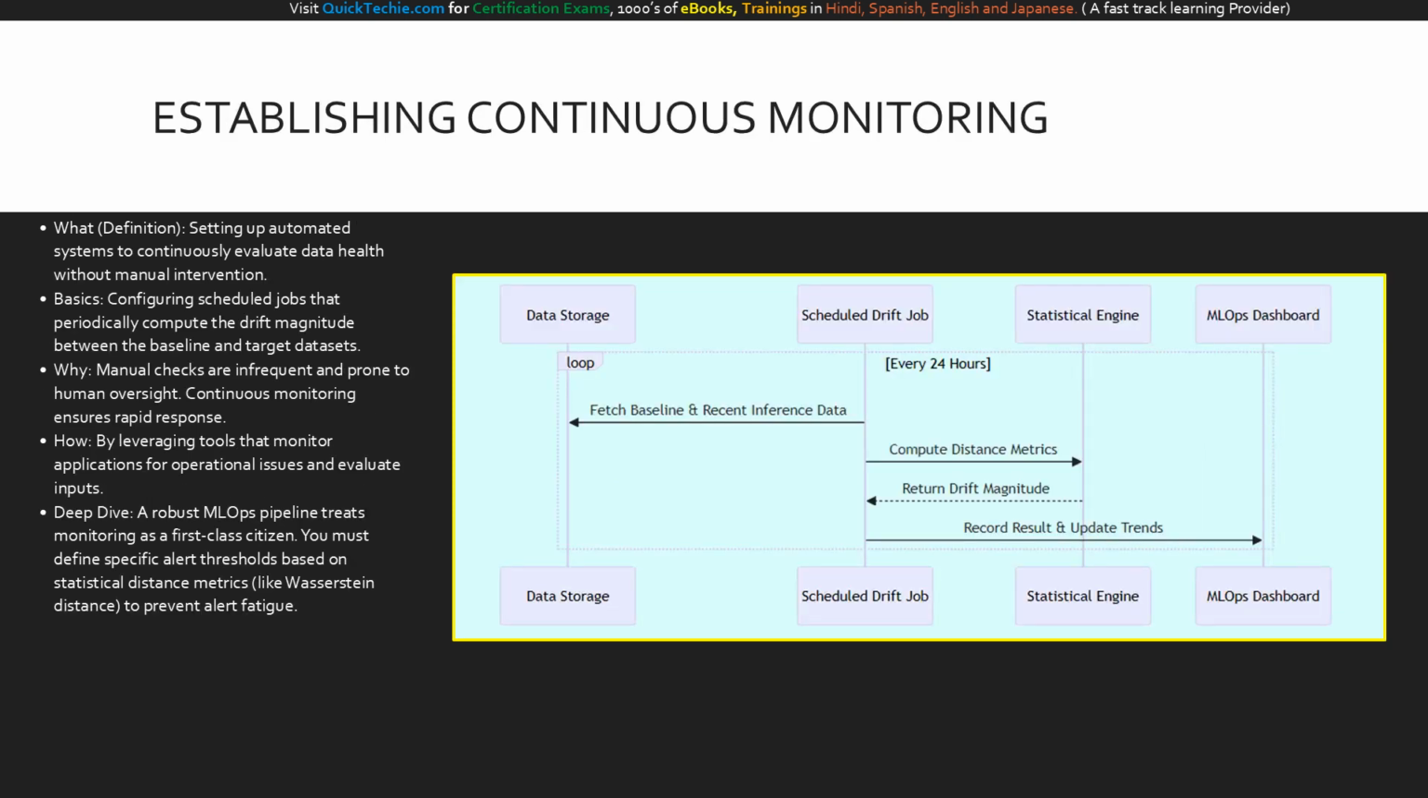We cannot rely on humans to check data files every day. We must establish continuous monitoring. What does this mean? It means setting up automated systems that evaluate data health entirely without manual intervention. The basics involve scheduling jobs in Azure ML that wake up daily or weekly, compute the statistical drift magnitude between your baseline and your live target data, and record the results.